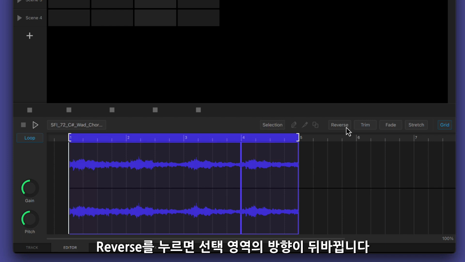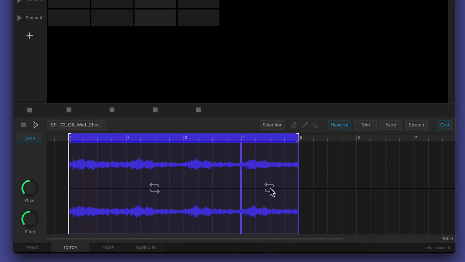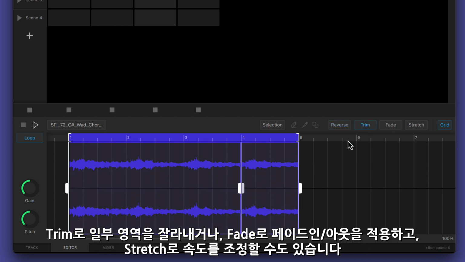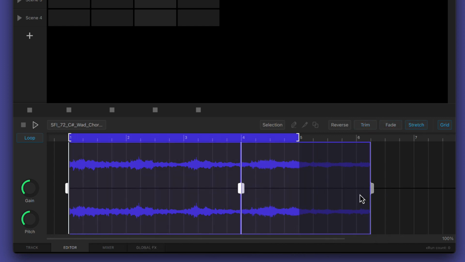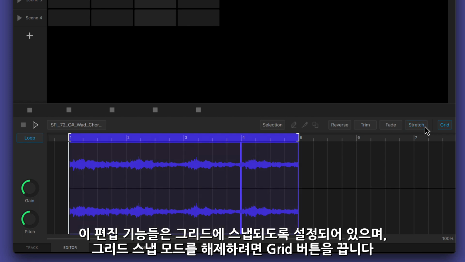Reverse flips the selected section. Trim is a quick mode for topping and tailing your clip. Fade lets you apply start and end fades, and Stretch lets you warp the clip's speed. All of these edit functions will snap to the grid unless you disable grid mode here.